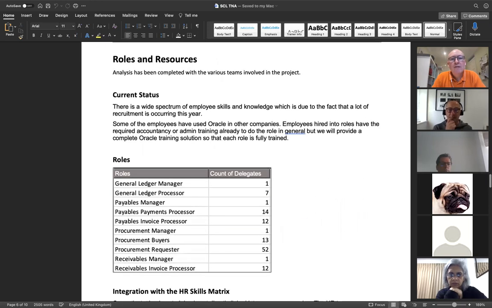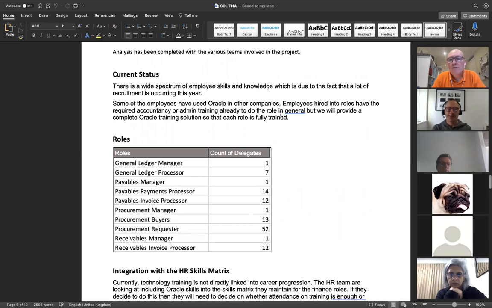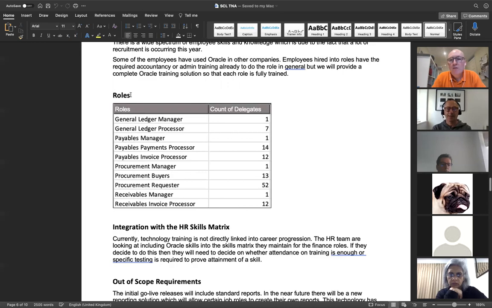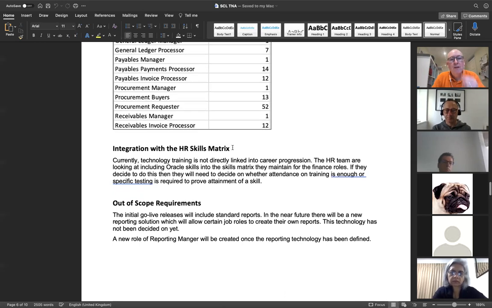Current status: a wide spectrum of employees and knowledge, due to the fact that a lot of recruitment is occurring. Some of the employees have used Oracle before, some haven't, so we've got a mixture. In the TNA, I would identify the roles that I found, and then the count of the delegates. So that's really simple and clear. It's that many people.